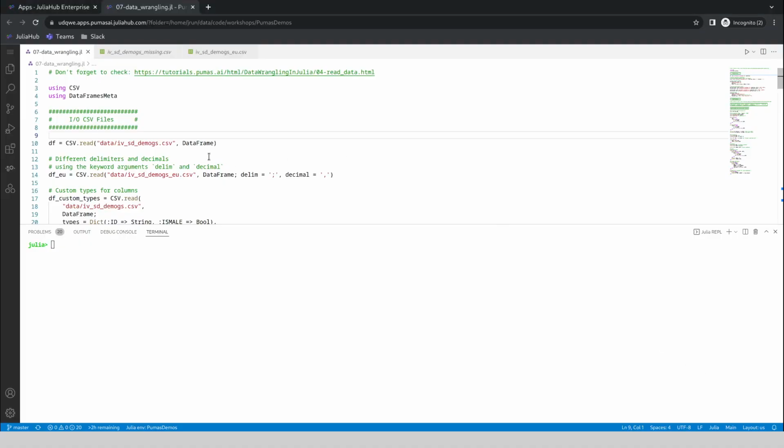So let's cover data wrangling in Julia. First, we are going to cover how to import data into Julia using the CSV package and the DataFrames package.